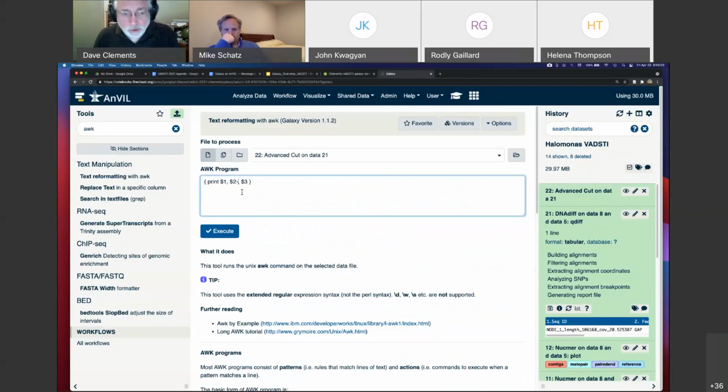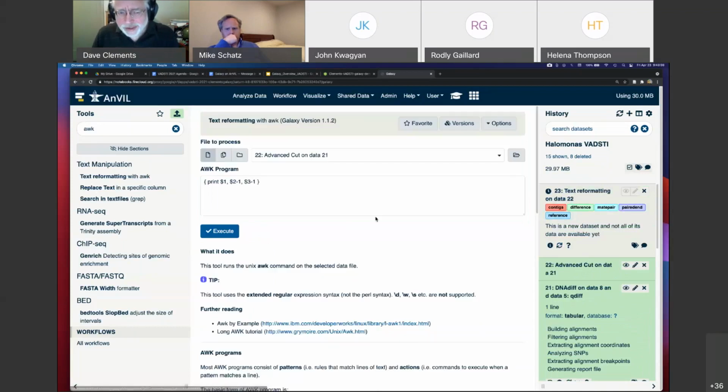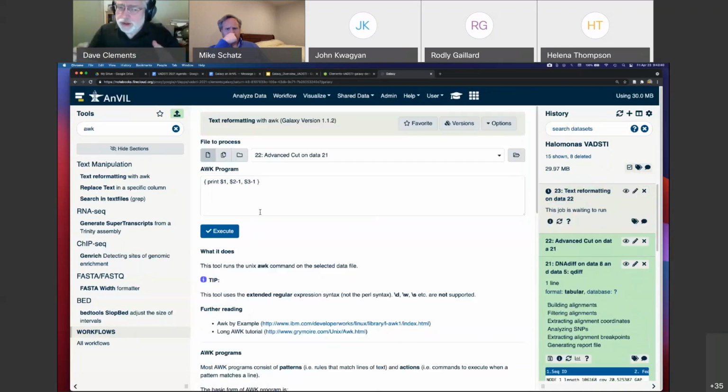So I say -1, -1. Okay. And again, you can cut and paste that from the tutorial. It says, take the input, print it out, except take 1 off each of these. I'm going to click execute and then come back. Okay, so go there.